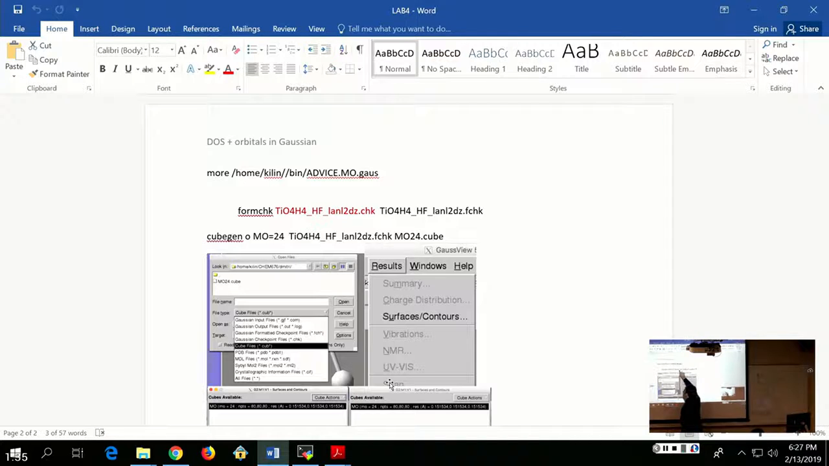So .chk is the service file that is not readable by humans nor by most computer codes. It's a service file specifically for Gaussian. But it has encoded a lot of information, including molecular orbitals. We, as humans, like images. And there are several standard steps to convert this hidden information into standard images.